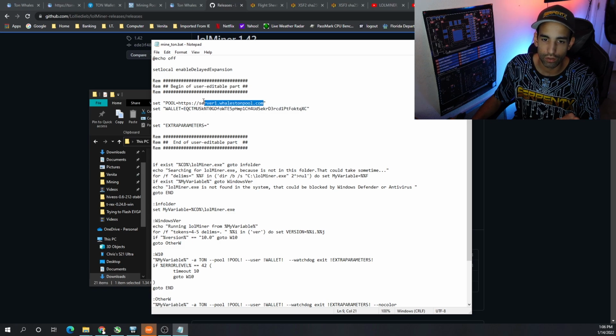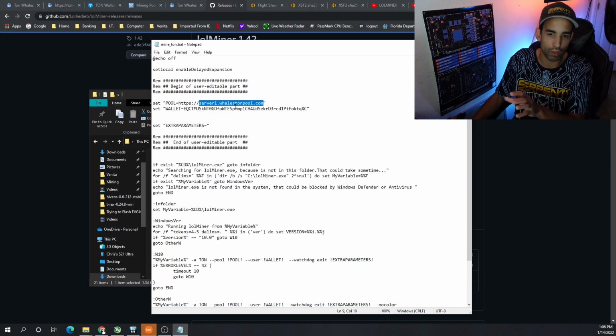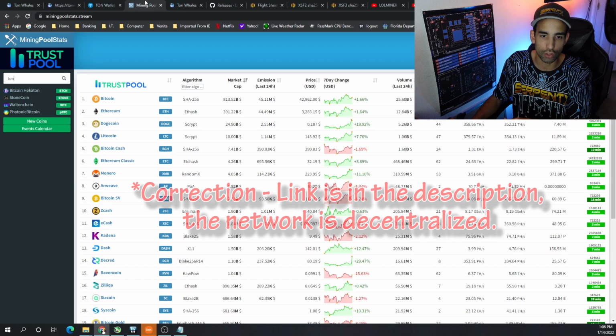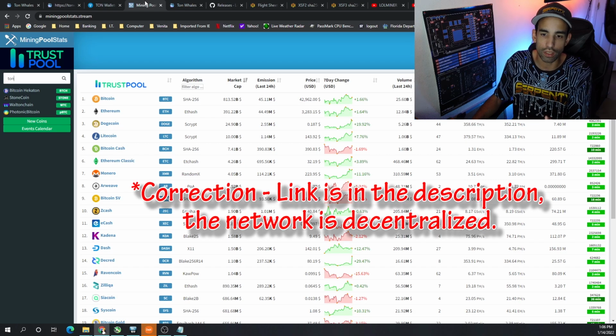But additionally, here's the first pool, right? So here's the main pool that I believe everybody is on. Unfortunately, I can't tell if the network is decentralized, because on Mining Pool Stats, we can't see who has most of the hash rate.